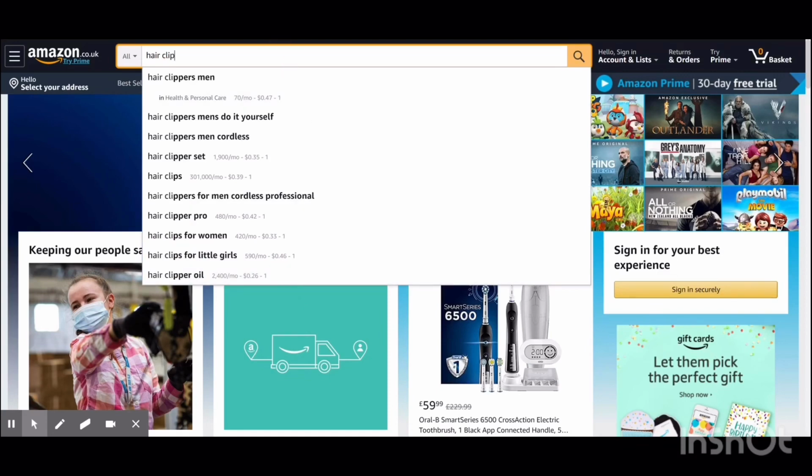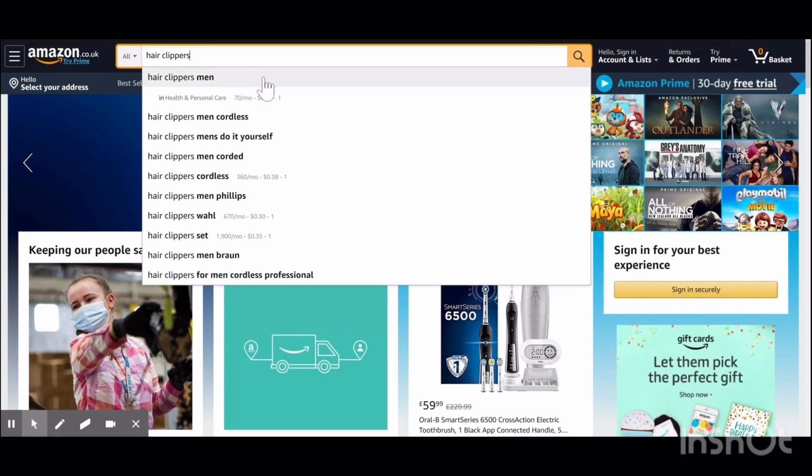But yeah, let's type in the full term and see what comes up. Okay, just for the sake of data, I'm just going to click on the hair clippers set and see what products Amazon shows for this search term.